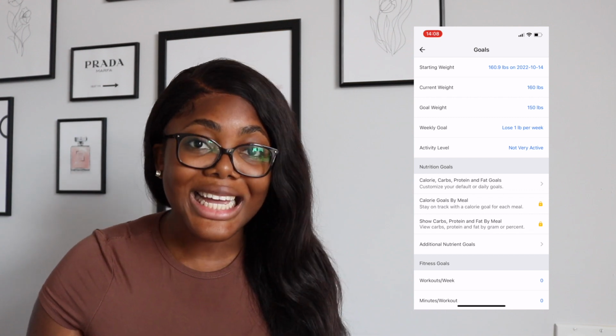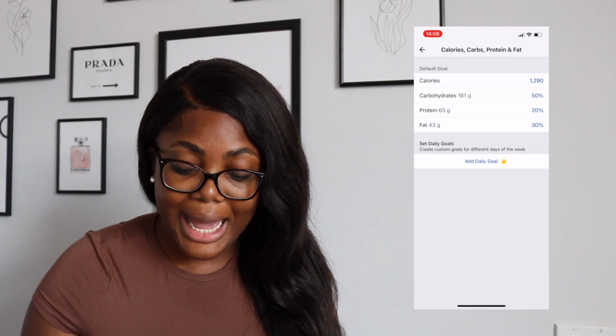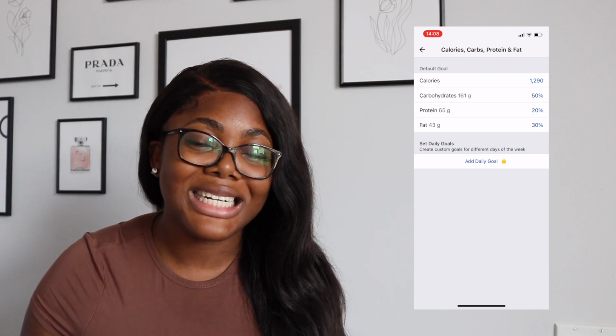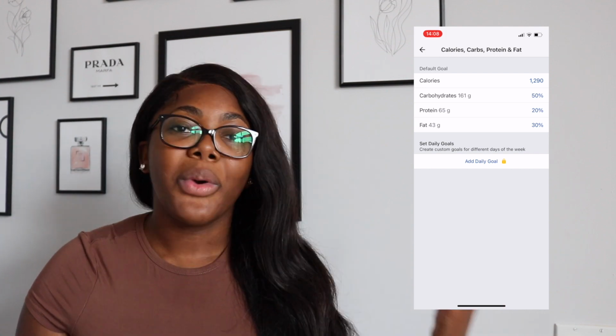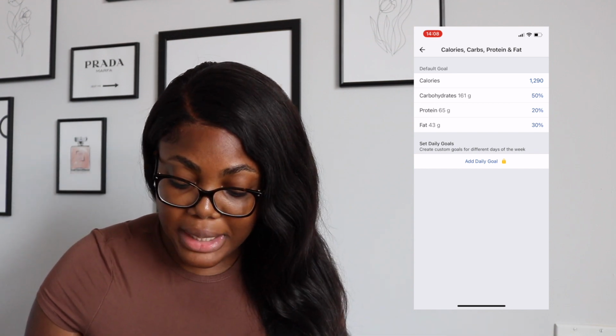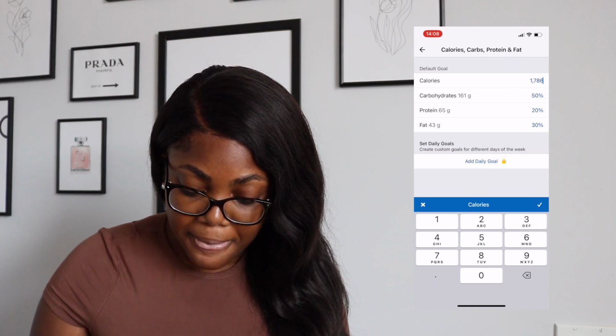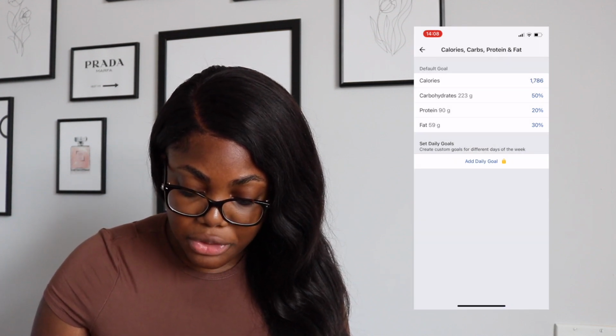So once I click that, I am now able to play around with how many calories I want to eat in a day. I have no idea why it says 1290 right now, but we're gonna change that anyways. We're gonna put in the macros that we just established. So I'm gonna click calories, and I'm gonna change this to 1786. It's gonna take a while to sync, but you should be good.